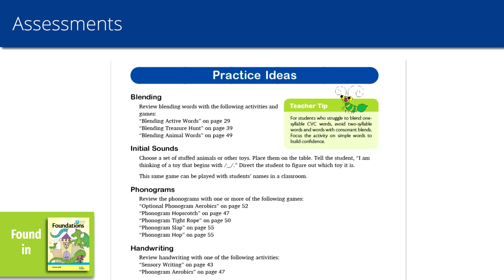There are also practice ideas. Based on what you discover from that assessment, there's references back into the lessons to re-practice games or reteach concepts if you find students need that.